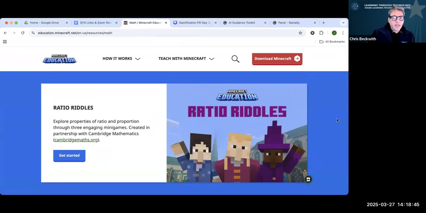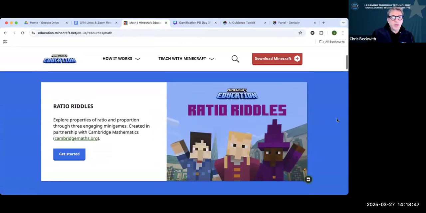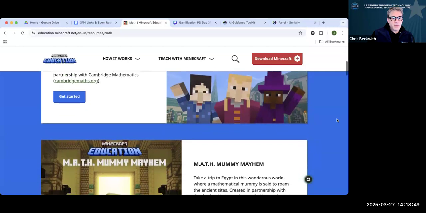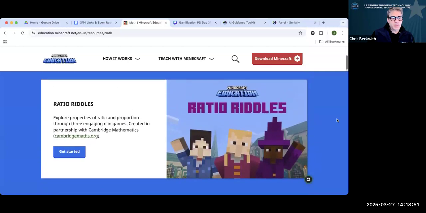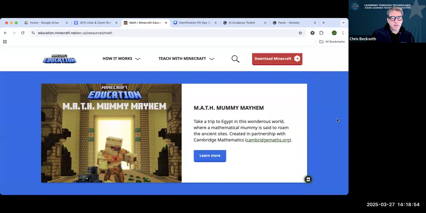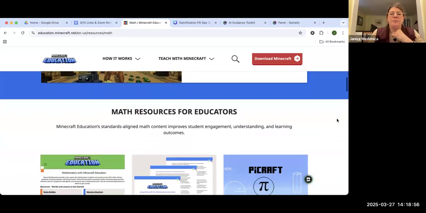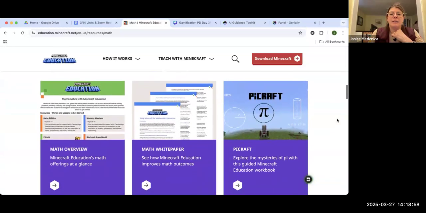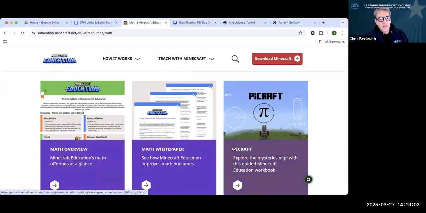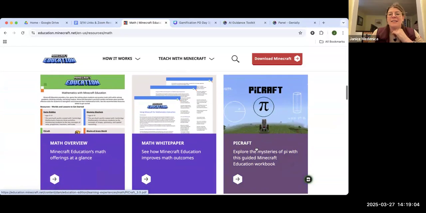There's an activity there where they can explore ratios. What do we have on the list here? If we just scroll down through this list here. Mummy Mayhem. Is math exploring active? Pi. Piecraft.